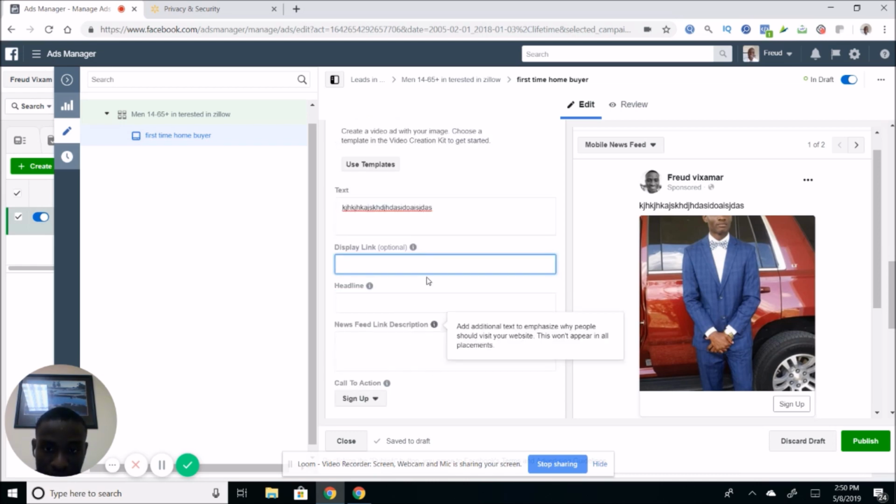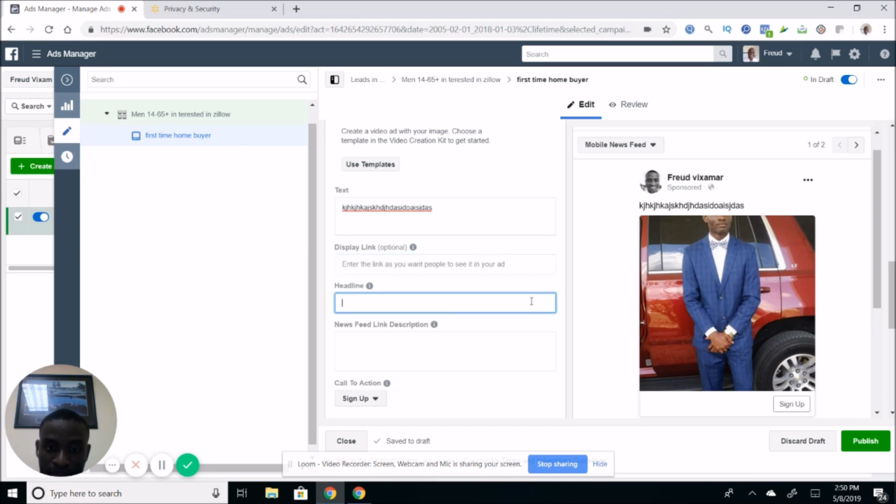The display link, it's optional. For example, when we're running a Facebook lead ad, we don't really want to take them anywhere else but get them to enter their information on Facebook. Either they call us, or on the thank you page you can say thank you, I'll give you a call, or you can call me right now, or once you get the information, you call them and follow up with them. And the headline would be right here.